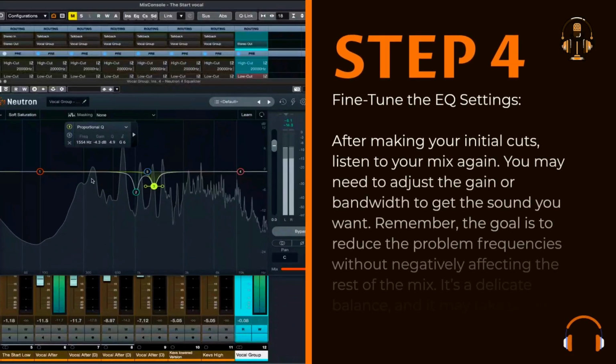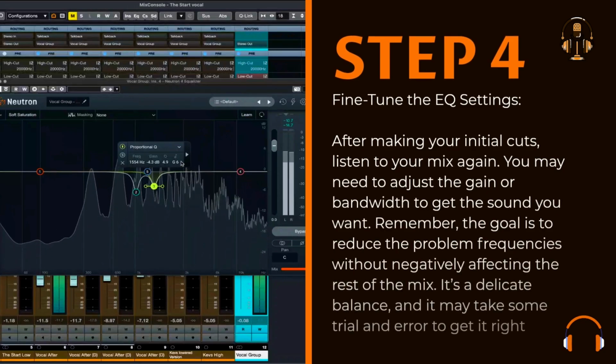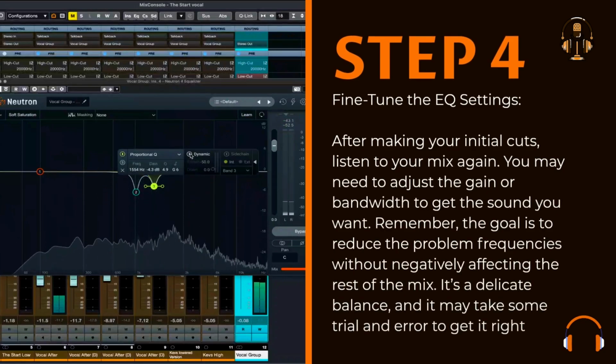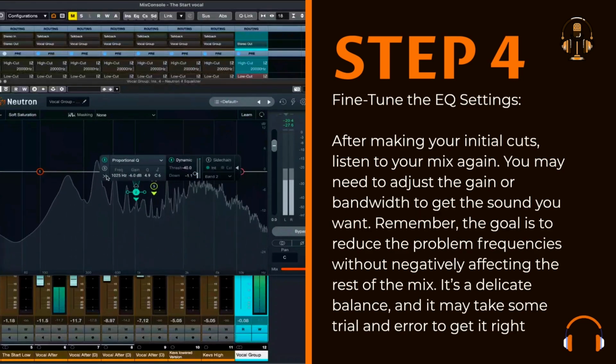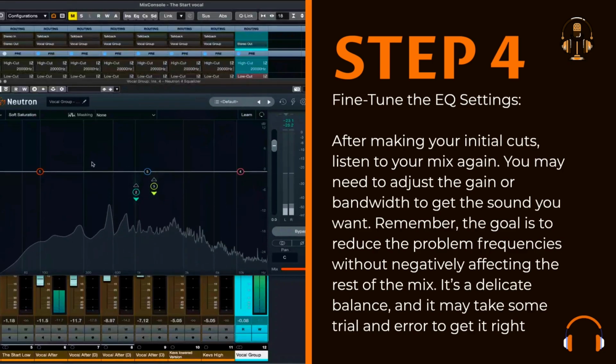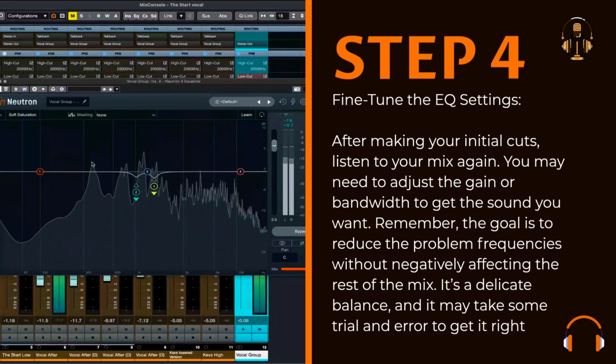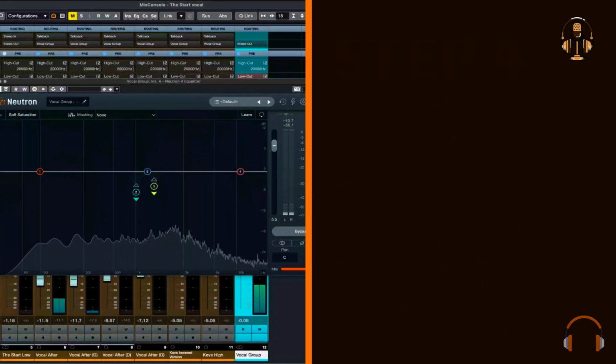Fine-tune the EQ settings. After making your initial cuts, listen to your mix again. You may need to adjust the gain or bandwidth to get the sound you want. Remember, the goal is to reduce the problem frequencies without negatively affecting the rest of the mix. It's a delicate balance, and it may take some trial and error to get it right.